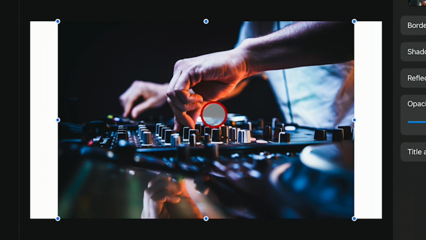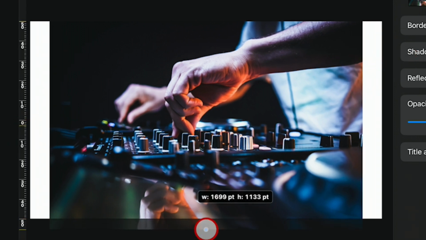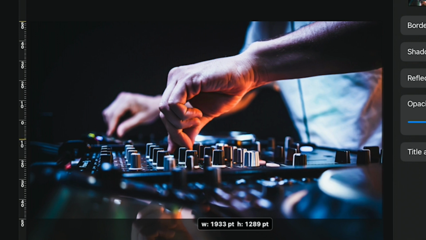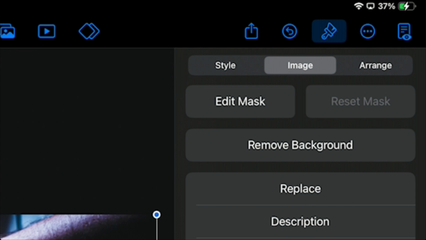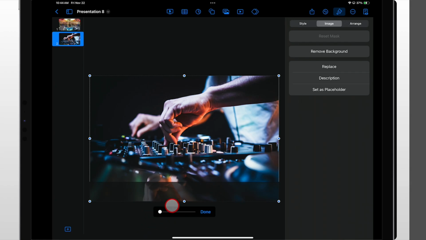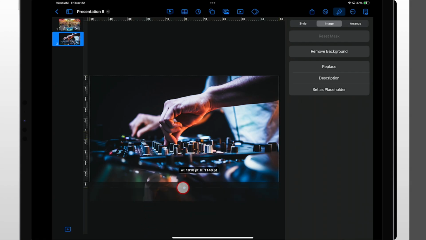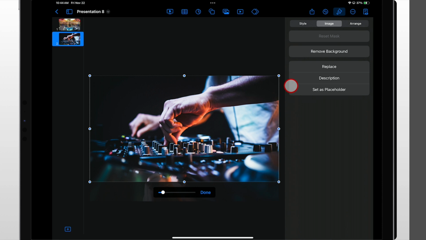But as you'll notice, if it's not a 16:9 image, the same format of your slide presentation, you're going to have these bars on the side, and now you're either going to drag and resize your image to fill the screen, or you're going to have to go over on the top right here to Image, Edit Mask, and now you come in here and you will basically crop your photo to fill the screen so it's ready to go.